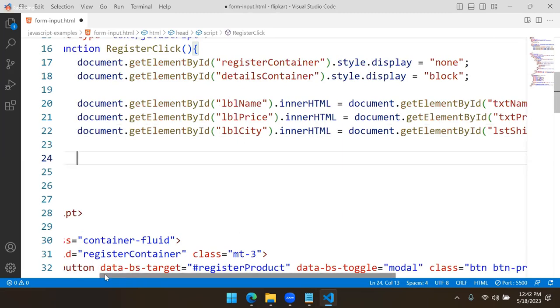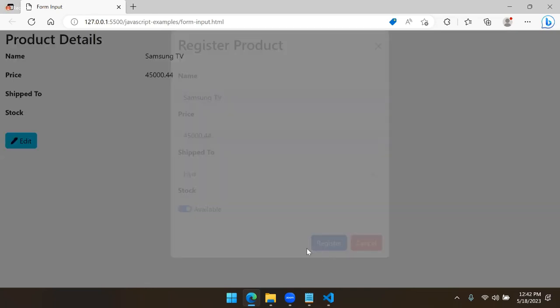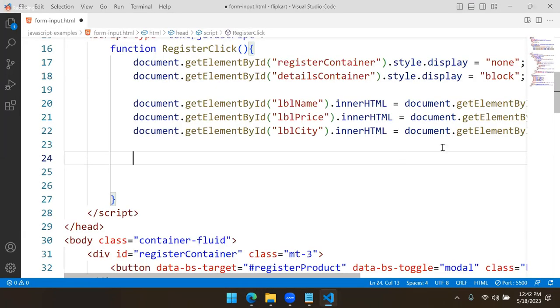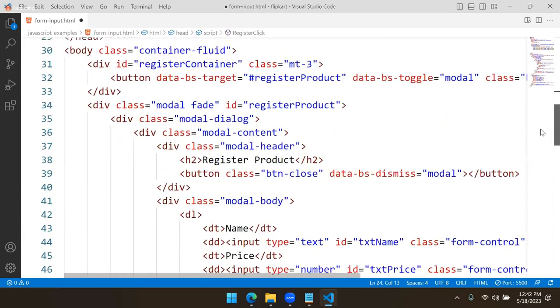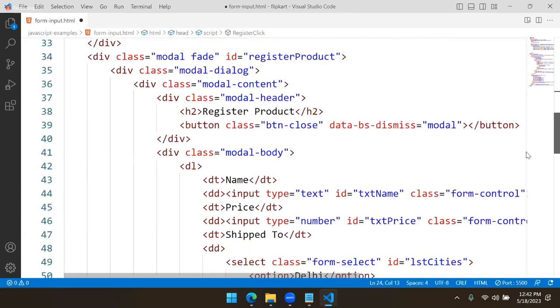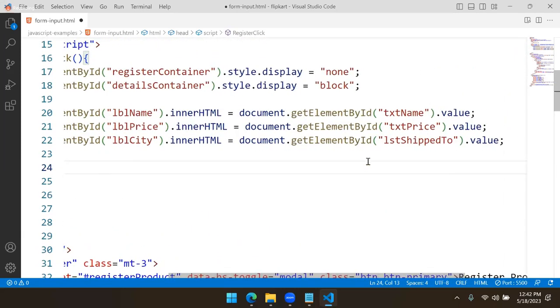So let's open this, click register product. I entered some name, I entered some price, I selected some city, and I'm not writing logic for this, right? I just register and it will open with those details. Shipped to is what? It's the ID we gave for drop down. lst what? Cities? That means we need to get here lst what?